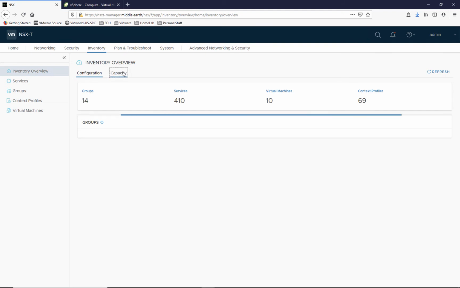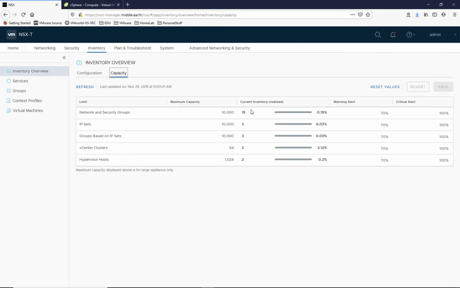How many can we support? Groups, 10,000 groups. IP sets, 10,000. Groups based on IP sets, 10,000. vCenter clusters that we can support, up to 64 of them, and up to 1,024 hypervisor hosts. So we've got our warnings and our alerts set there. So that's our capacity tab. Again, that exists in each one of these.